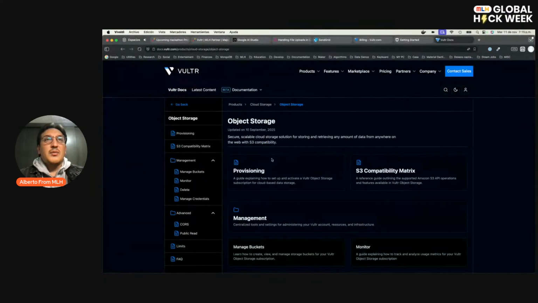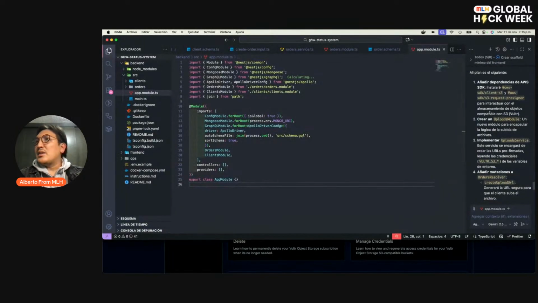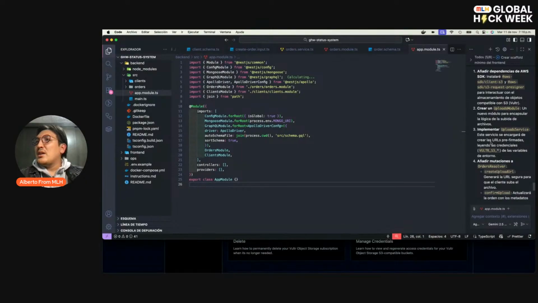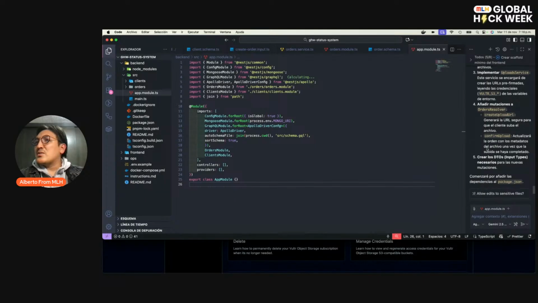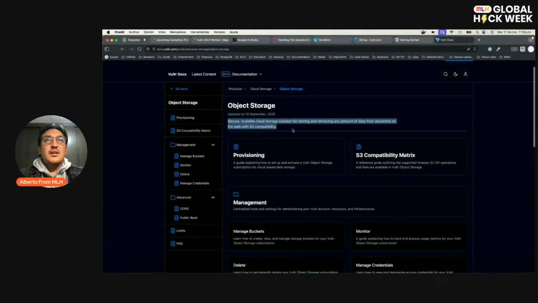let's check now object storage: secure, scalable storage solution for storing and retrieving any amount of data from anywhere on the web with S3 compatibility. So this is the one we may use. Let's take a look at this. So this is installing the AWS client S3 and AWS S3 request presigner. For this, create an upload model, a new model, implement the upload service, and then add mutations to that.